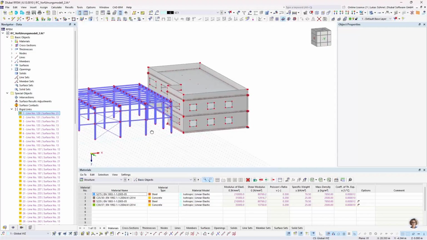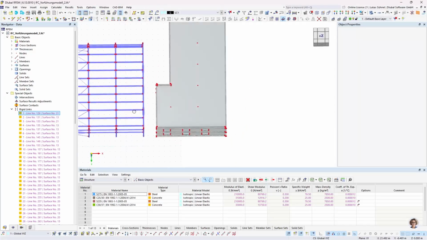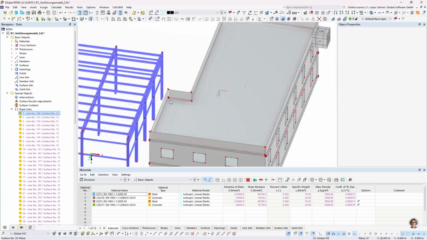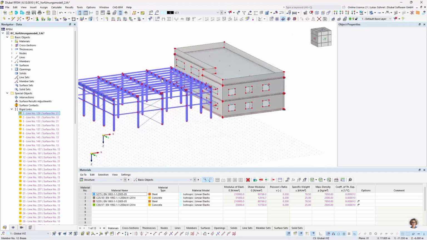So I would have to do the same again for my walls. I would have to select all the vertical lines for my walls so that they are connecting again with another slab, with another surface, which is a little bit of work. And I don't want to do it now because I think the logic is clear.